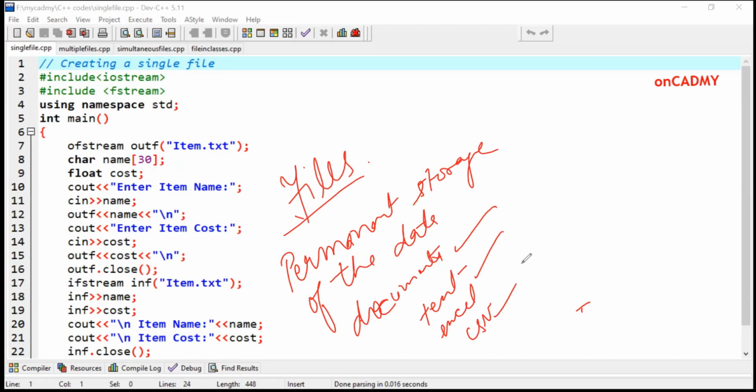These are required because whenever we want to process large data later on, we can fetch the data from these files and work on it. In this lecture we will learn how to create a single file in C++ and store data using it. So let's see the program.